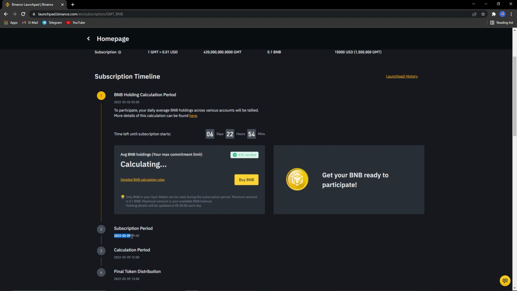And on that day we have to subscribe with the BNBs that we held during this time between 2nd of March 3 a.m. and 9th of March 9 a.m. After we subscribe, between 9 a.m. and 12 a.m. is the calculating period, where they will calculate how many BNBs you held in this time gap, and your GMT rewards will be distributed accordingly. And there's an important detail that you have to remember: your corresponding BNB will be deducted from your wallet after this process.